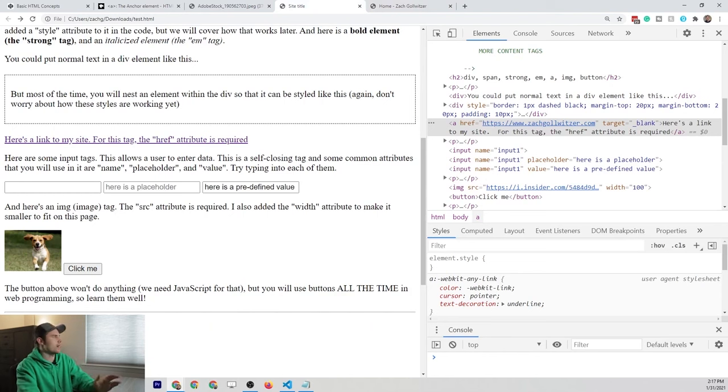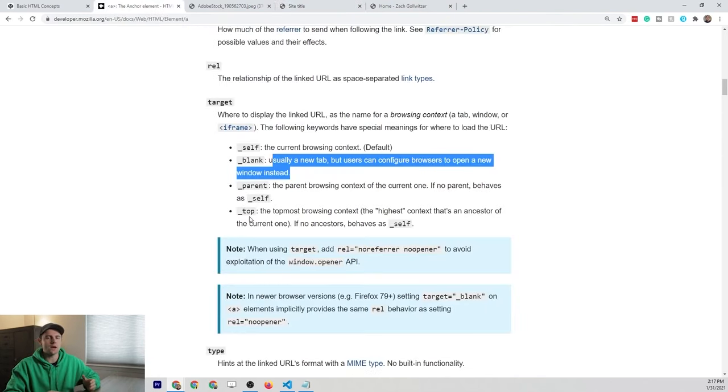Like I said, there are other attributes on an anchor element, but those are probably the two most common ones that you'll need. And the href attribute is actually required to make it function as a link at all.